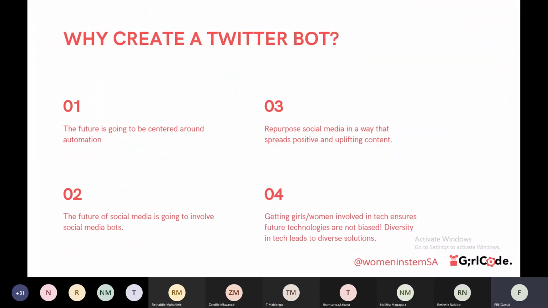So why create a Twitter bot? Well, the first reason would be that the future is most likely going to be centered around automation. A lot of tasks are going to be automated, especially redundant tasks, which are going to be completed by bots or machines. And so creating a Twitter bot just allows us to get ahead of the curve and be involved in this movement towards automation. The future of social media is going to involve a lot of social media bots.